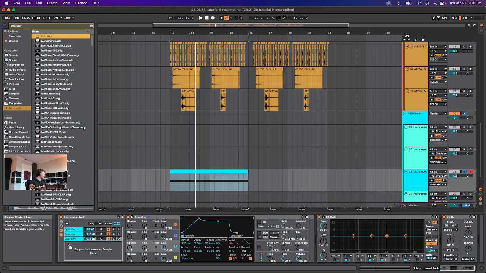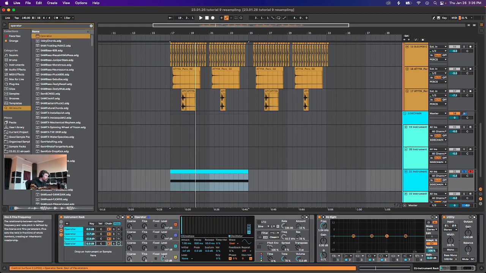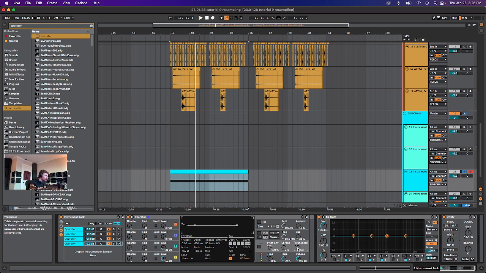I'm gonna do a little white noise thing too, actually. So on the second oscillator in Operator, put it on a white noise. Go back to this one and pitch this down, I don't know, like 20. Real low. And then transpose this down to taste.